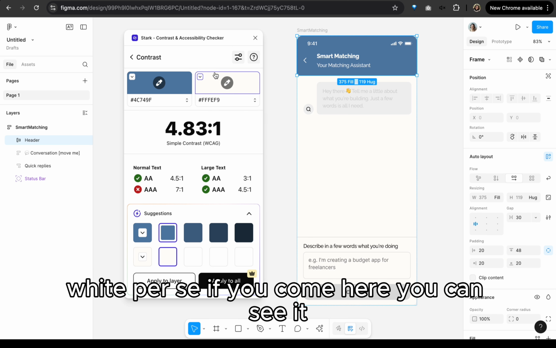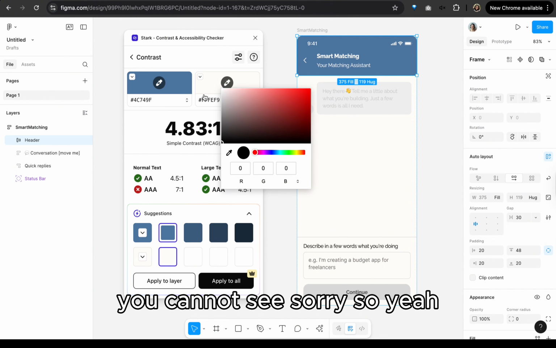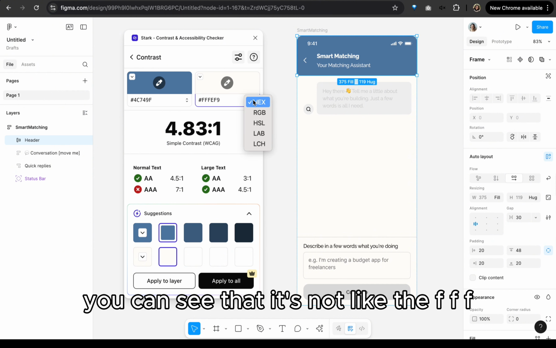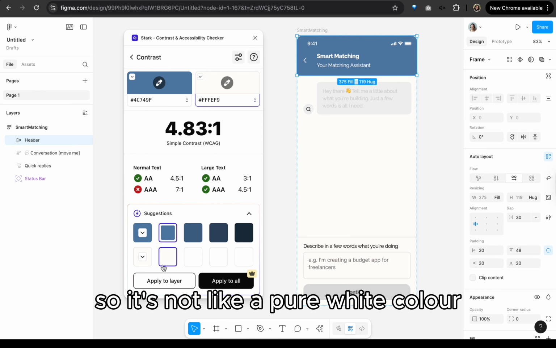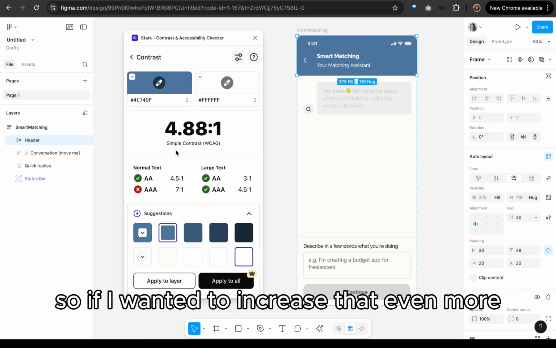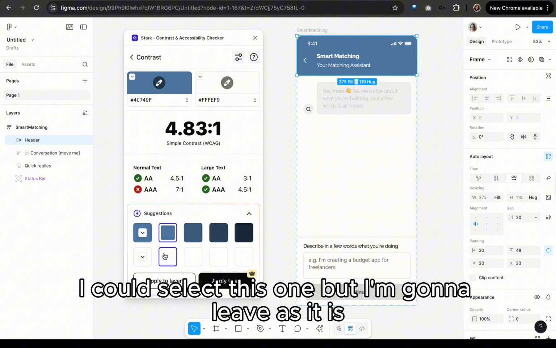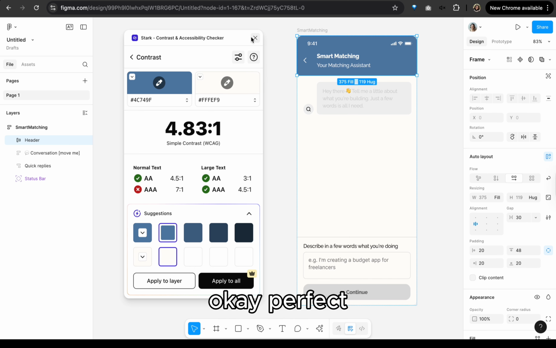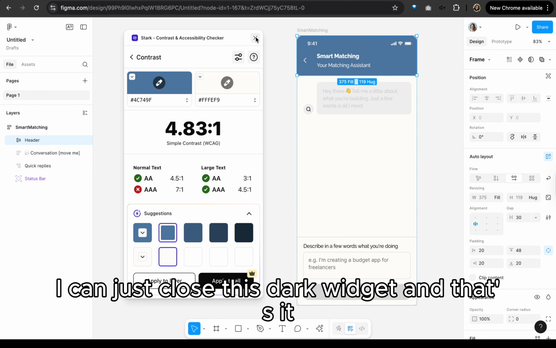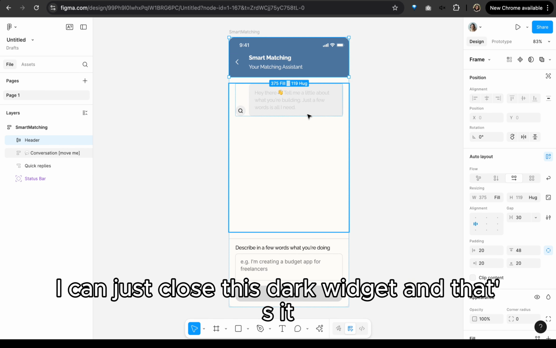If you come here, you can see it. Can you see? No, you cannot see, sorry. So yeah, you can see that it's not the FFF, so it's not a pure white color. If I wanted to increase that even more, I could select this one, but I'm going to leave it as is. Okay, perfect. If I'm happy with that, I can just close the Stark widget and that's it.